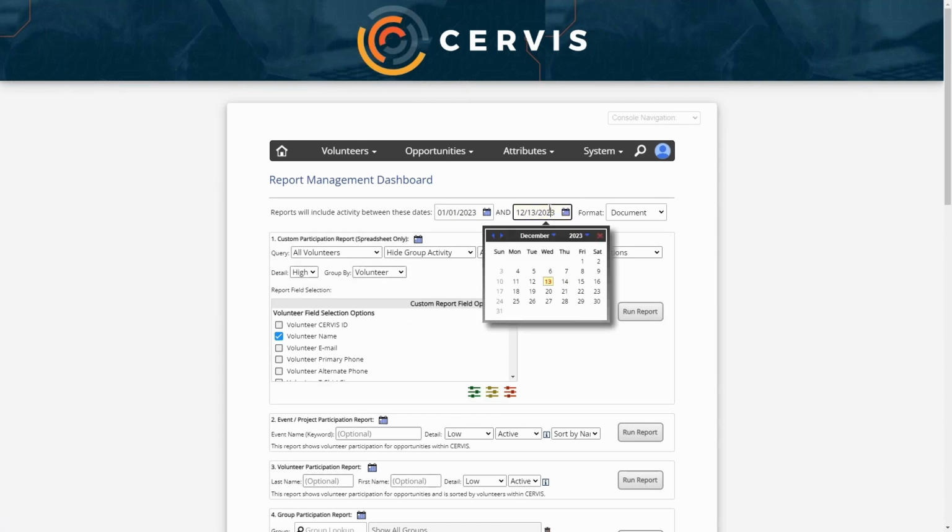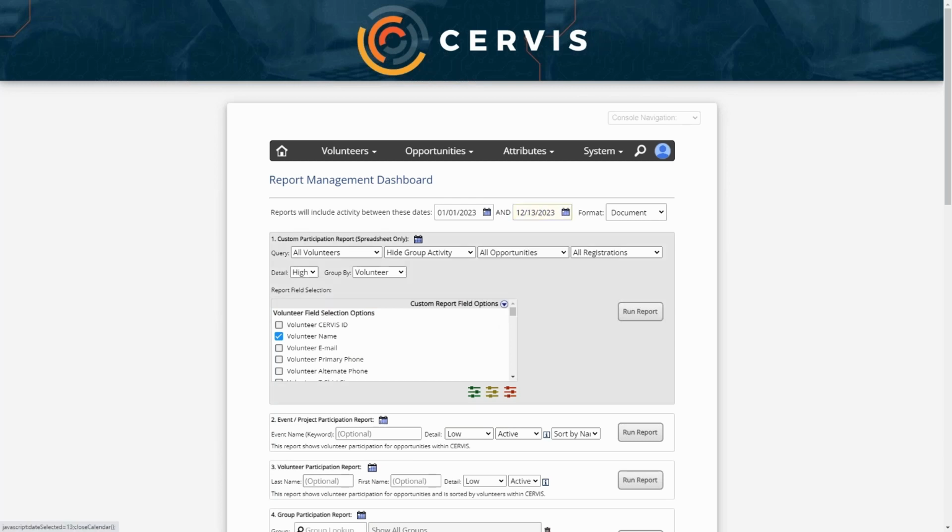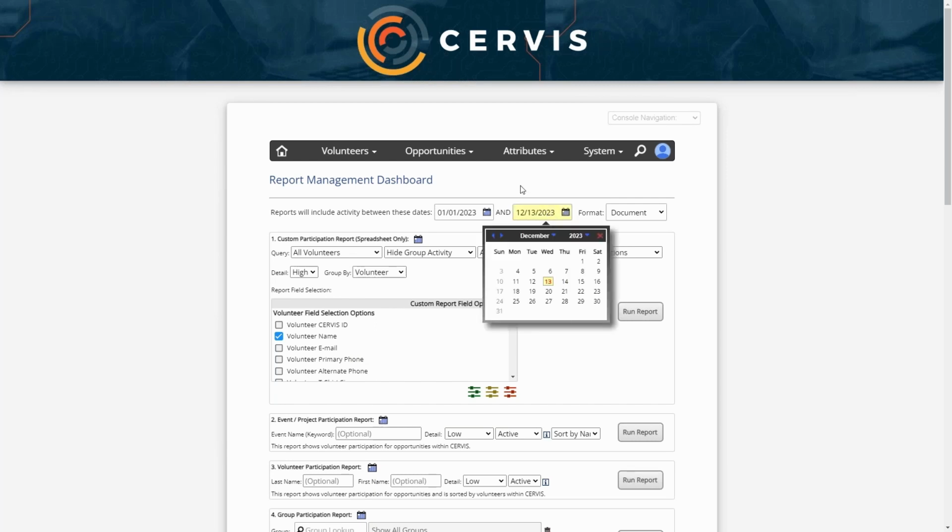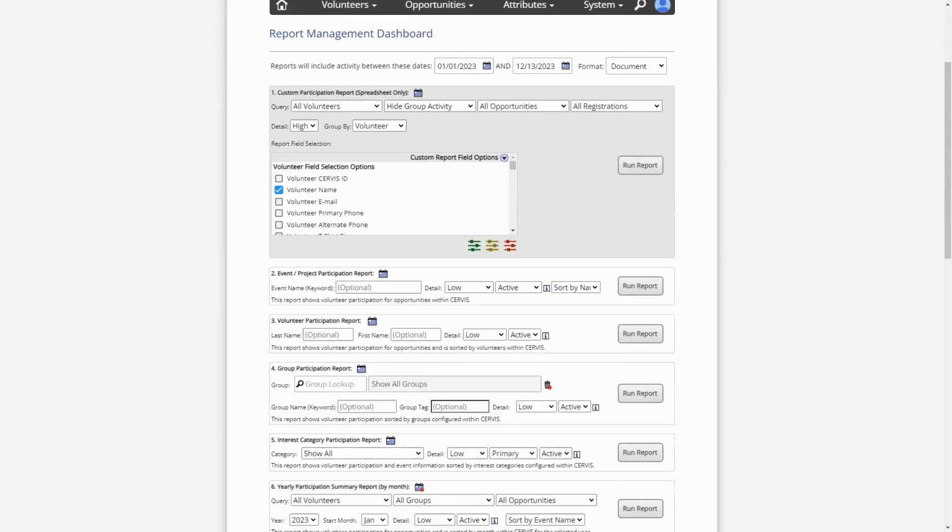We could go through today or project through the end of the month if we wanted to. Typically, I recommend not necessarily doing that because you don't necessarily know if people will actually attend the shifts they're registered for. But either way, you can set your date range here, and then we can pick a report to run.